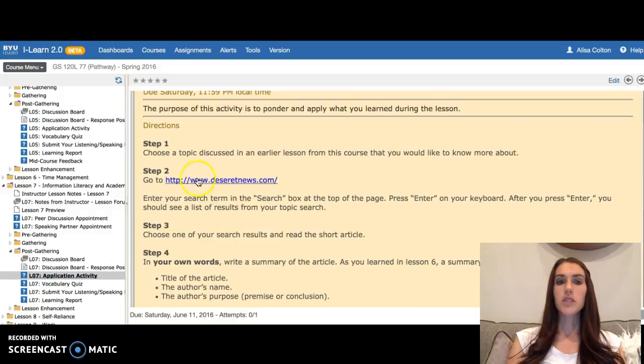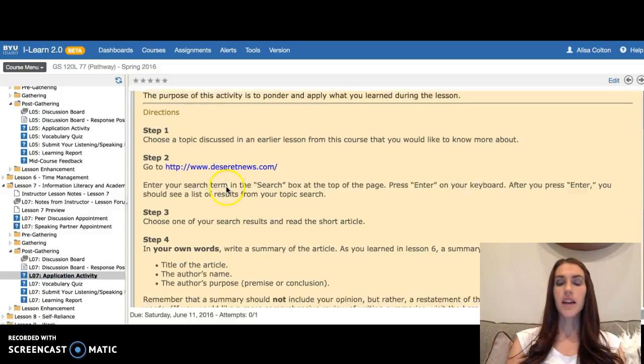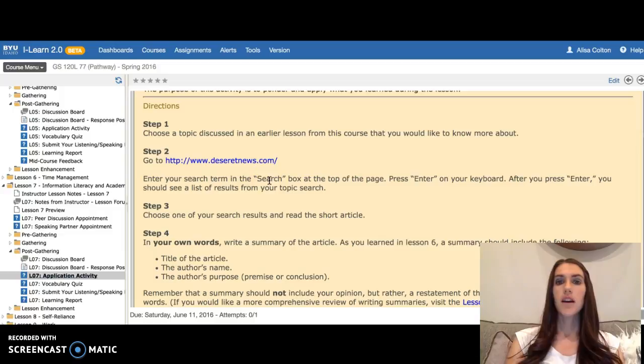What you're going to do is go to this link right here. You'll click there, and then in the search box, type, like it says up here, a topic that has been discussed in an earlier lesson. And that's something that some students miss. They search for diets or exercise or something like astronomy, something different than what we've learned in class. So what we're asking is to choose a topic that has already been discussed so far in our class.